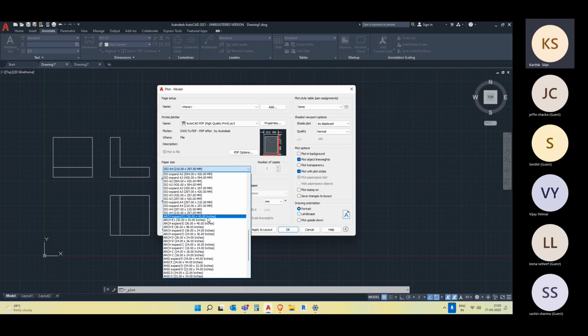Now let's see, we are using ISO A4 size. So there are two types of A4 sizes over here. One is horizontal, the other one is vertical. You can see over here, this is vertical, the vertical dimension is more than the horizontal dimension. That you can see over here. A4, right?